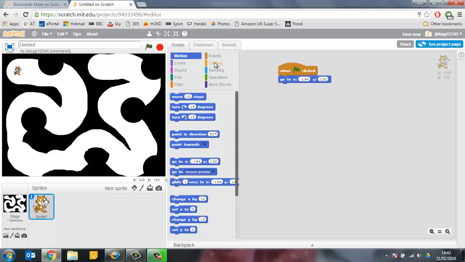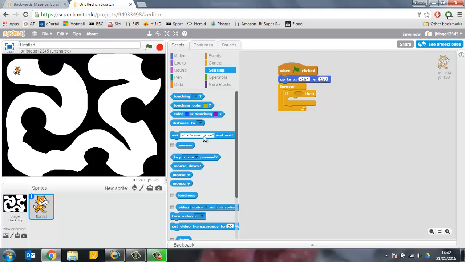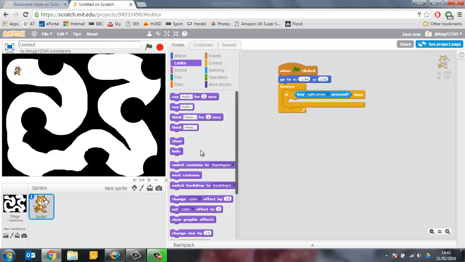So what we're going to do is have a control, then a forever loop, because we want this to happen for the entire game. And inside there we're going to have an if statement. So we're going to say if, and then in the sensing menu, if key right arrow is pressed, then firstly we want the costume of the sprite to change to the right costume. So we're going to choose switch to costume right to make it point to the right.